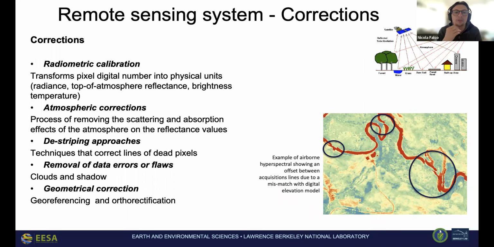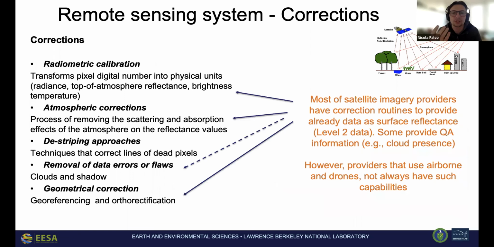And you know, after all these steps, we might be able to start to do some real analysis of the image, for example, computing the vegetation indices. I just wanted to mention that in general, most of the providers that are based on satellite platforms would give you an already georeferenced surface reflectance product, right? On the other hand, providers of airborne-based products and drones not always have these capabilities for such operations.